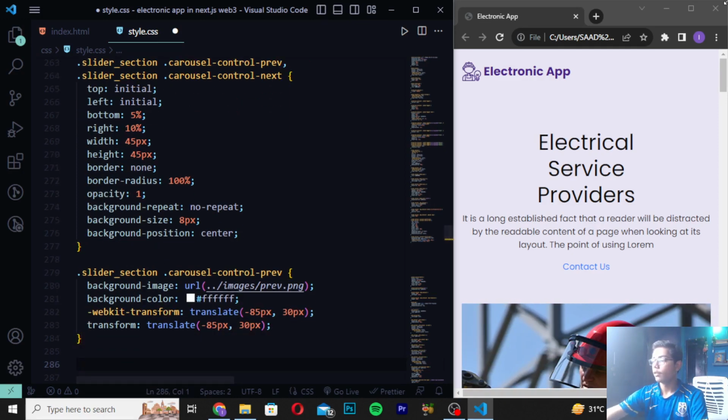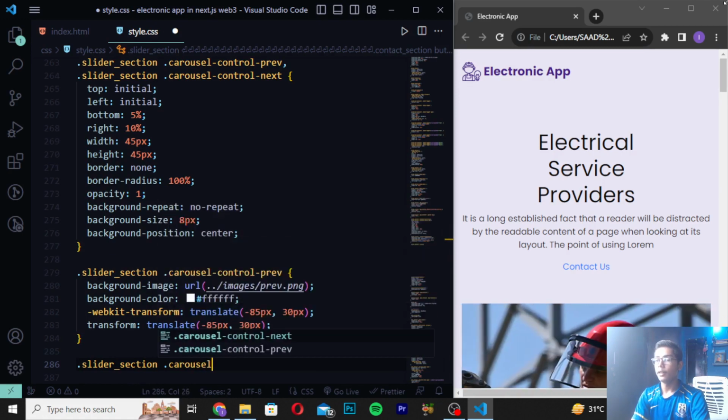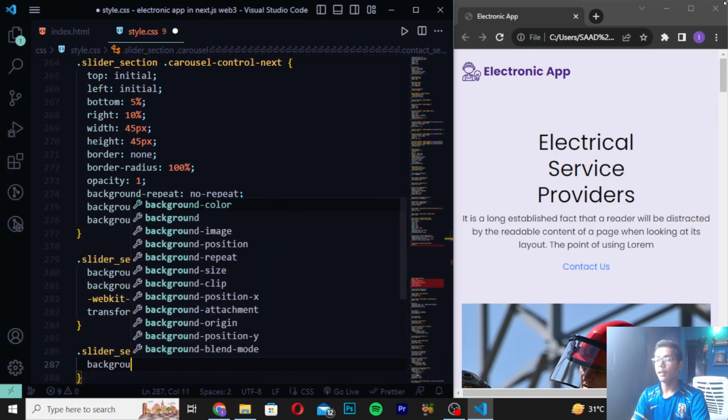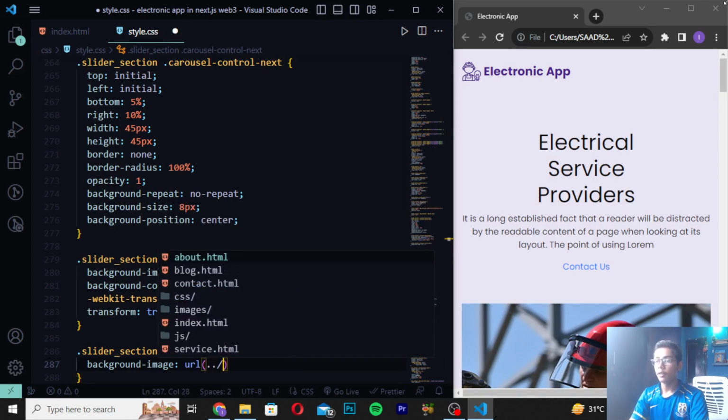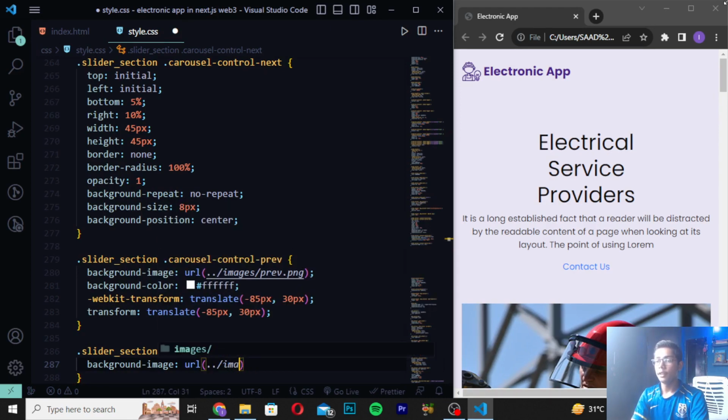Then you have to move down after this tag, and then you have to create here a tag which will be a slider in the score section and write here carousel. So here I will be writing carousel control next, and then I will be now writing here background image, and in background image I will be writing here URL again. So here I will be now writing URL, and here I will be writing // images, and then I will be now writing here next.png.